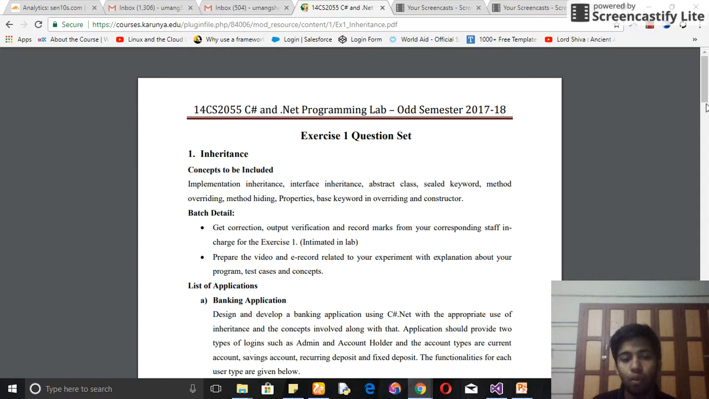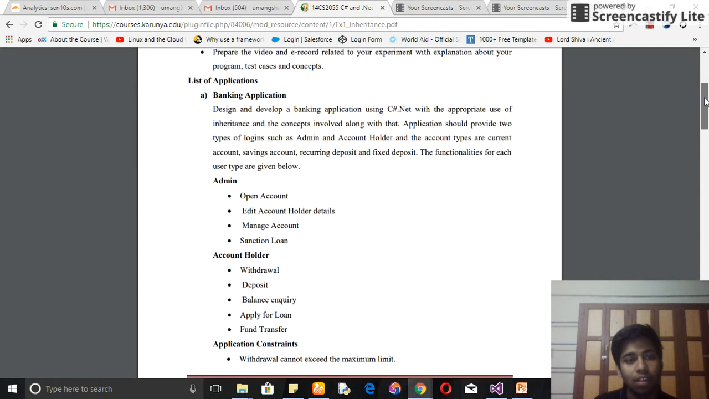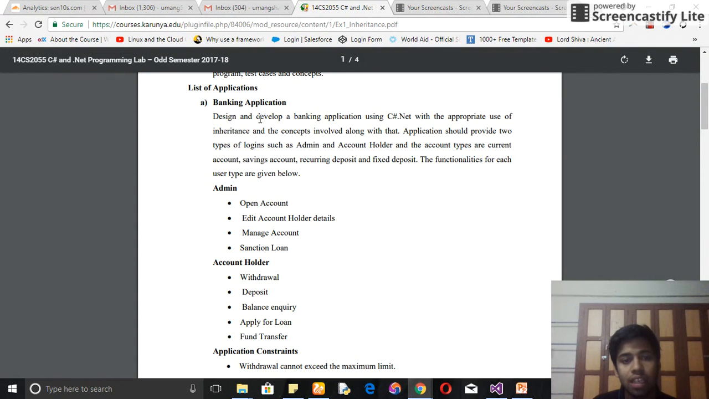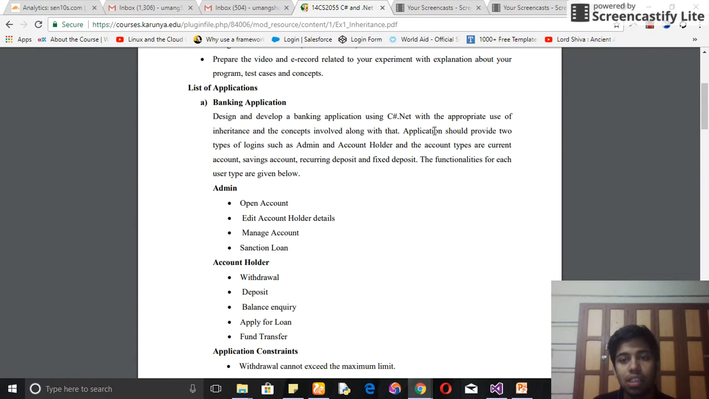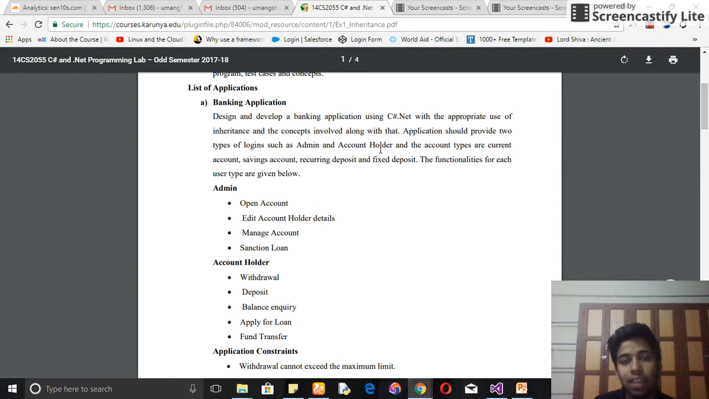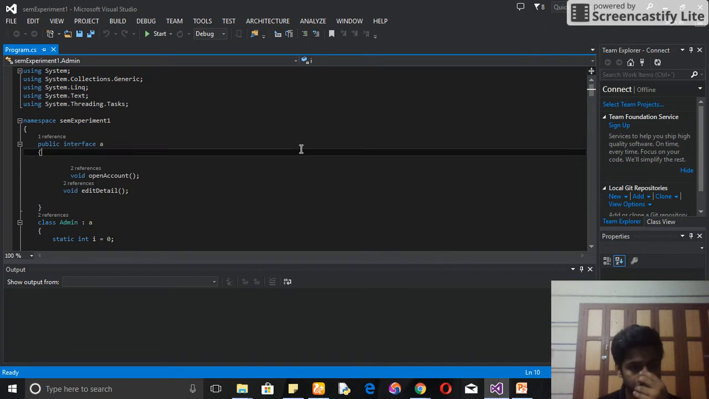This is my application for the design and development of a banking application using C# .NET, with appropriate use of the inheritance concept. The application should provide two types of login: one for admin and one for account holder, for account types like current and saving account, with withdrawal, deposit, etc. The functions are open account, edit account, and manage account. I'll show you my program.